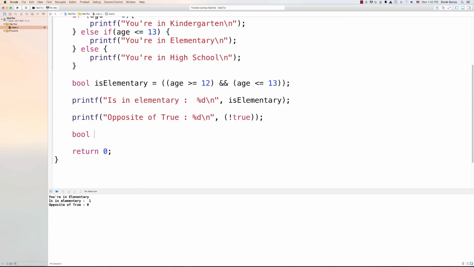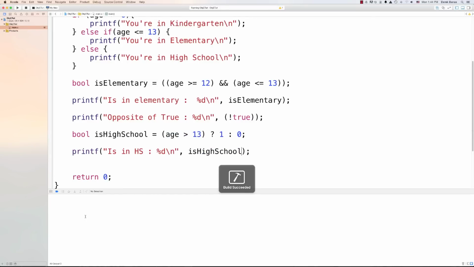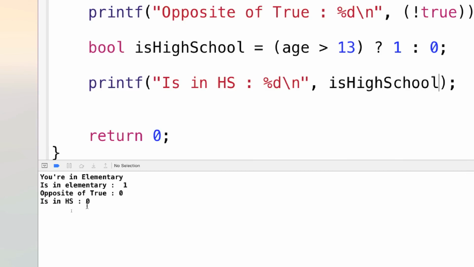So let's go and create another boolean. We'll say something like is high school, like this. And what the ternary operator is going to do is assign a value depending upon the comparison. So I'm going to say if the age is greater than 13, then I want you to assign a value of 1 to is high school. So it's pretty much used in comparisons in which you're going to have either or come true. Otherwise, if this comparison is not true, we want to assign the value of 0 to is high school. Save it and run it. And you're going to see is high school comes back as 0.